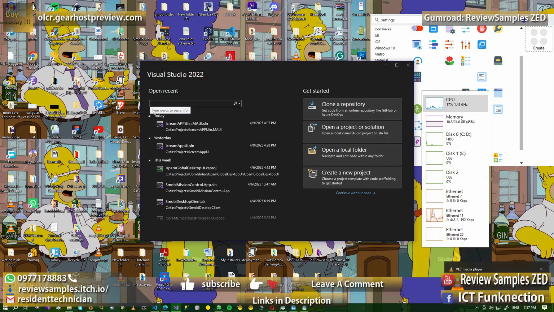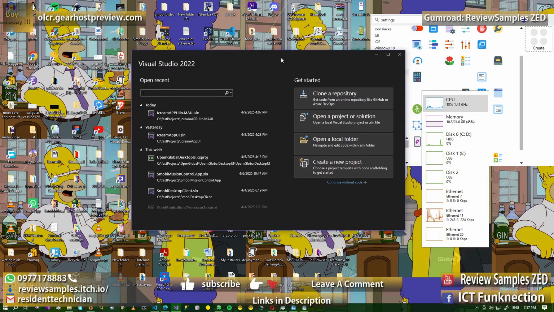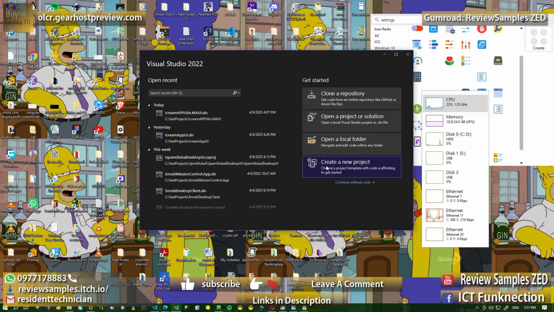Let's look at how to make rounded images in WPF and things like that. We haven't done a WPF video in a while, so let's get right to it.